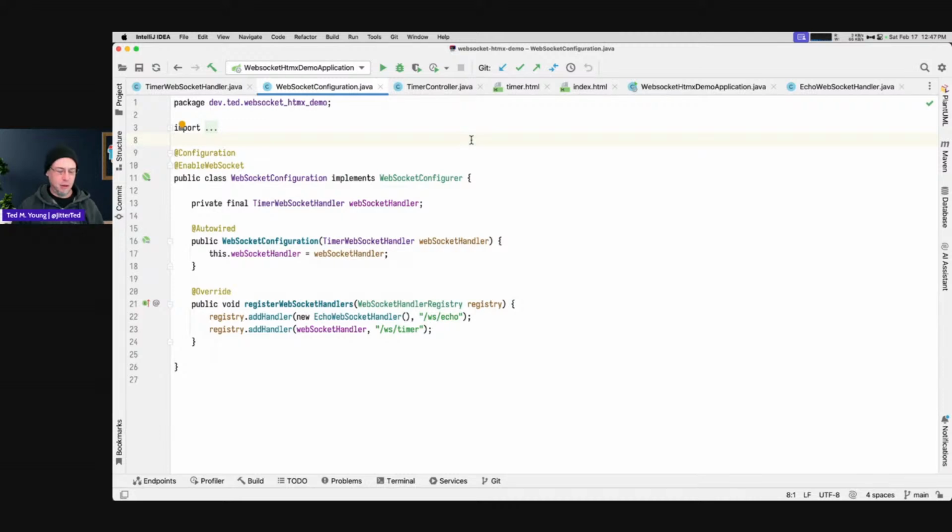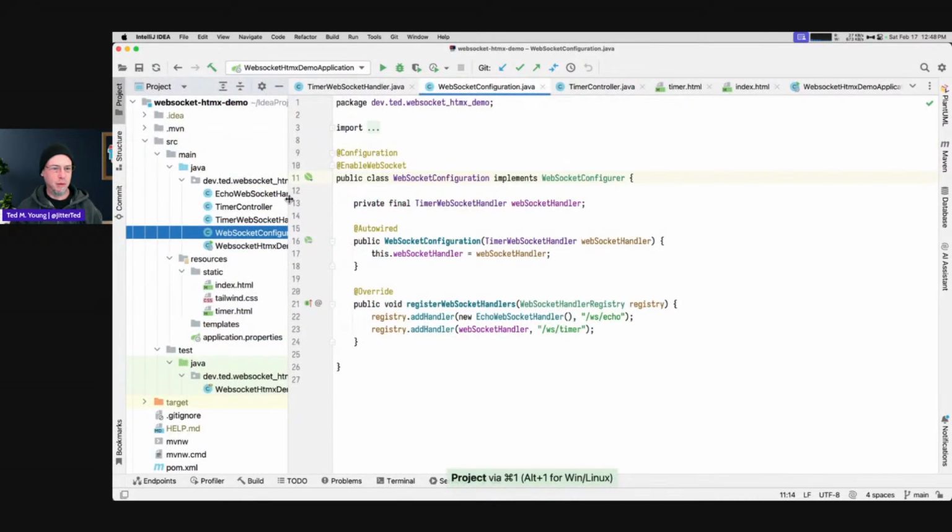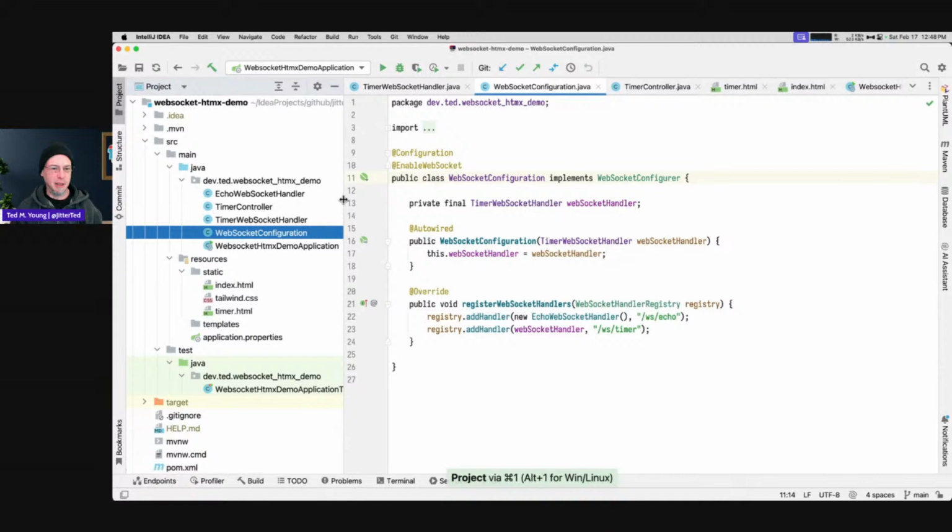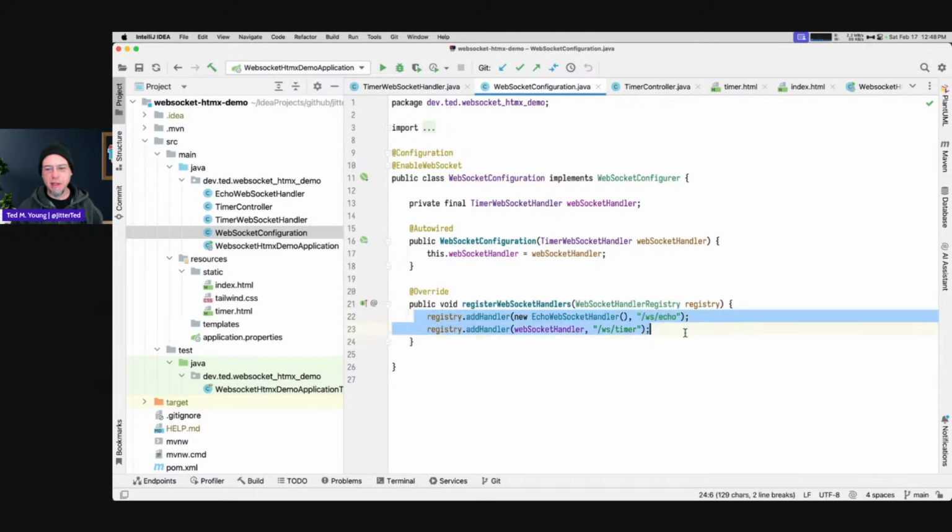So let's see, what do we need? I think what I want to do is, so right now this little demo project has two endpoints. One for sort of an echo, which is maybe useful as like a chat. The other one is the timer stuff that I've been working on.